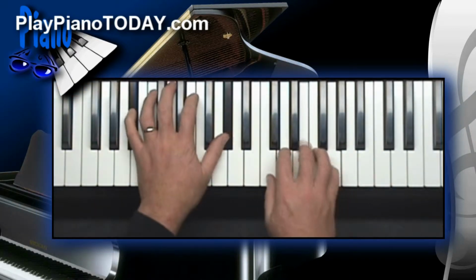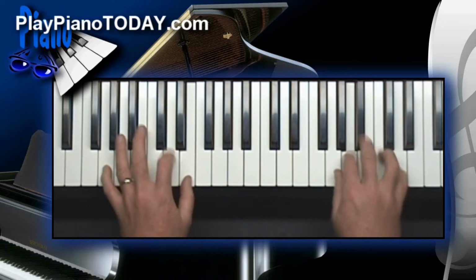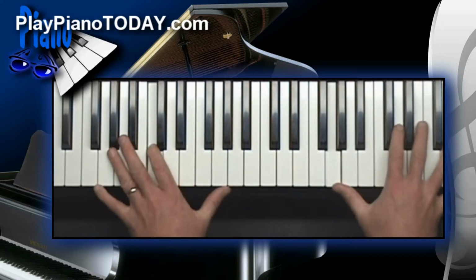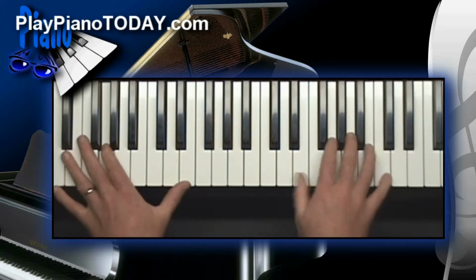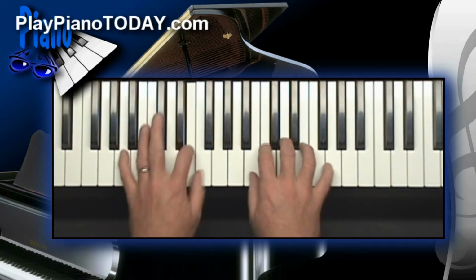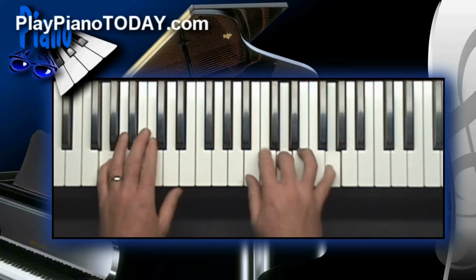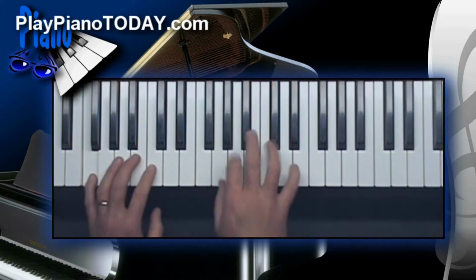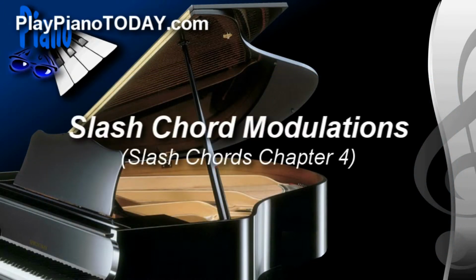In this lesson, we're going to look at some very unique slash chords. In previous lessons, we've used slash chords to transform very complicated chords into manageable, easy-to-play chords that sound fantastic on the keyboard. But today, we've got a brand new use for slash chords. You'll love this. We're going to use them as modulation chords.